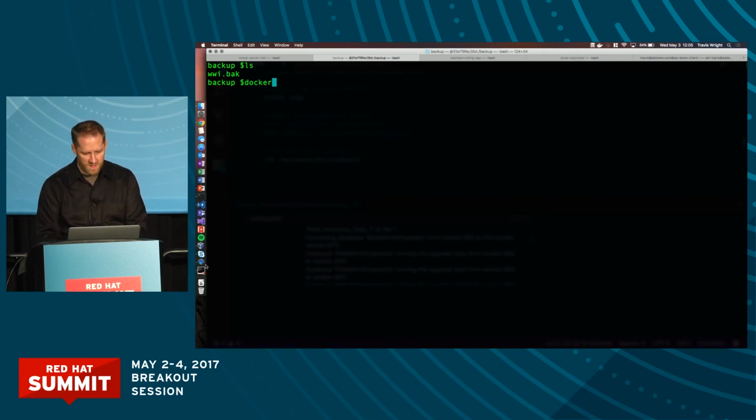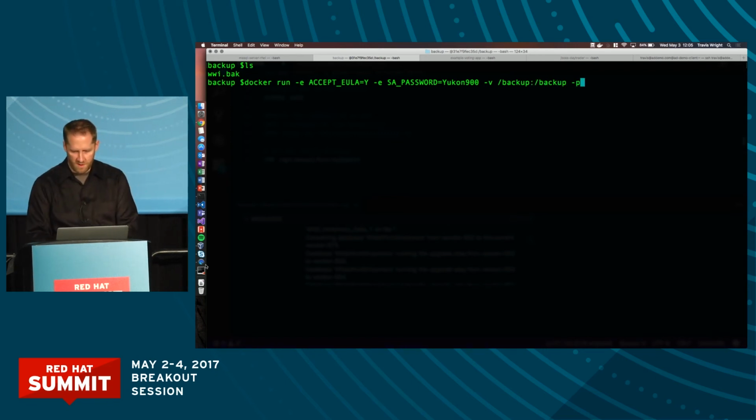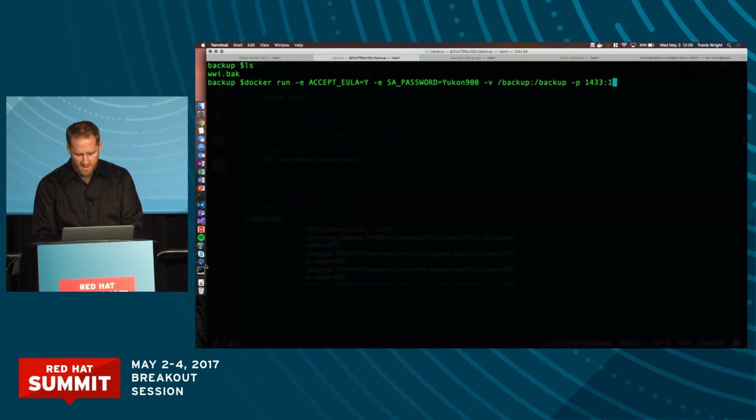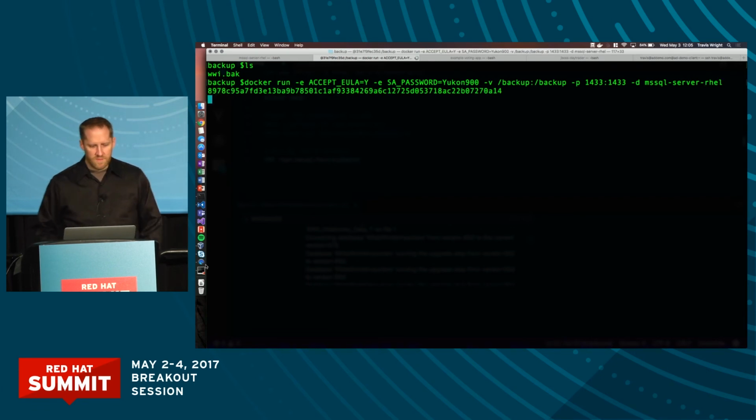So we'll go docker run -e ACCEPT_EULA. There's that license acceptance thing again. But you can see how things work consistently, right? The environment variables behave the same way whether I'm running in a VM or a container. So we'll map the ports, and we'll map the backup directory inside of the container there, and we will run MS SQL Server RHEL. OK, so there you go.